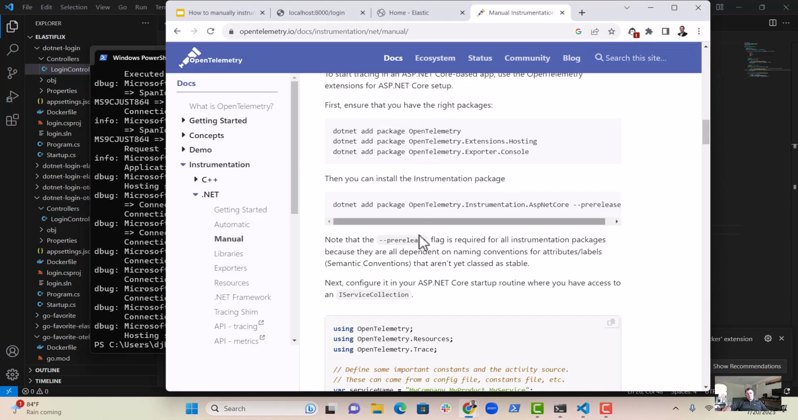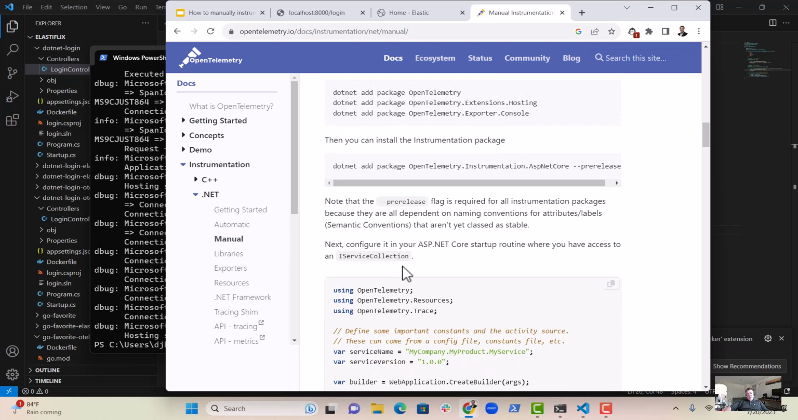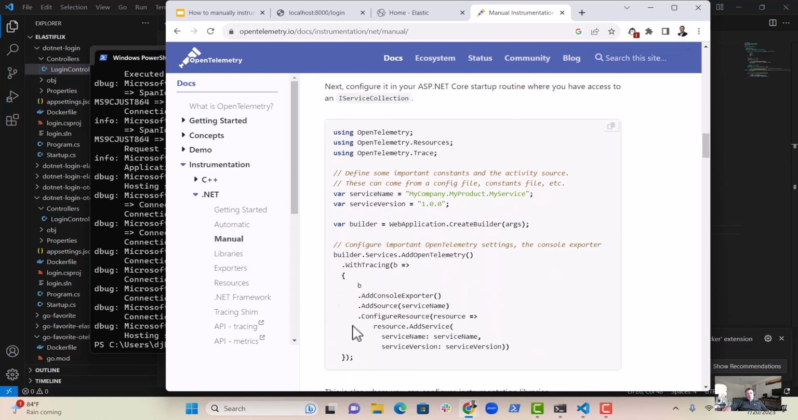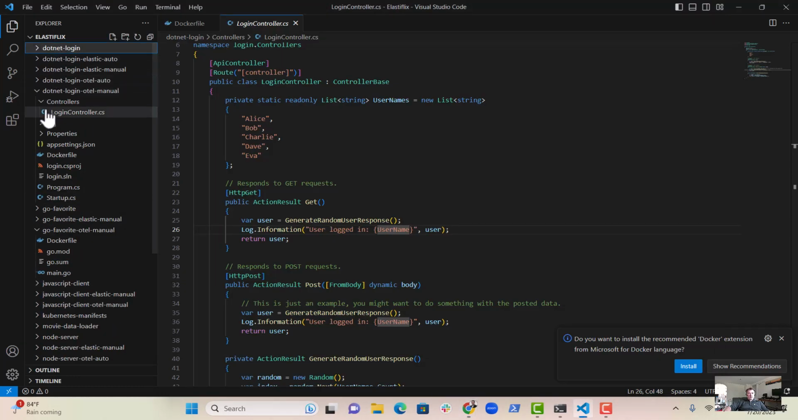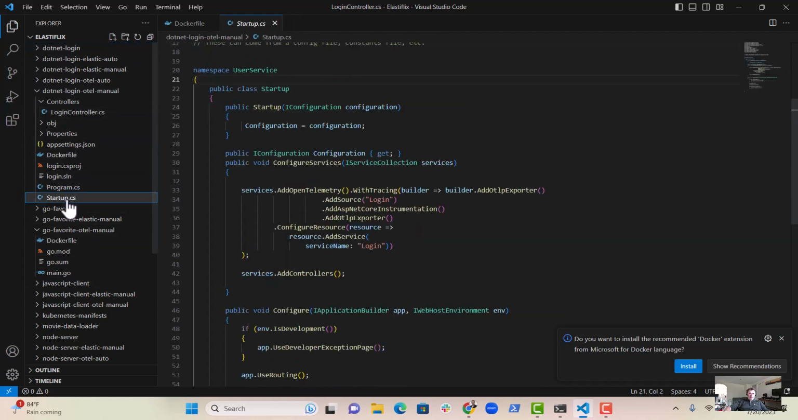Once you've done that, then we want to add in some service configuration. Now, in my login app over here, I've got one I made for this manual instrumentation exercise. In the startup C# classes, you've actually got a configure services method. And in here, we're adding OpenTelemetry and the tracing.